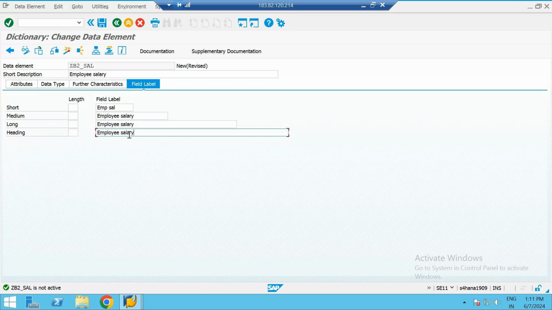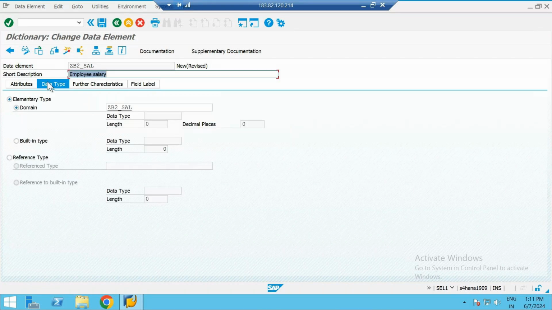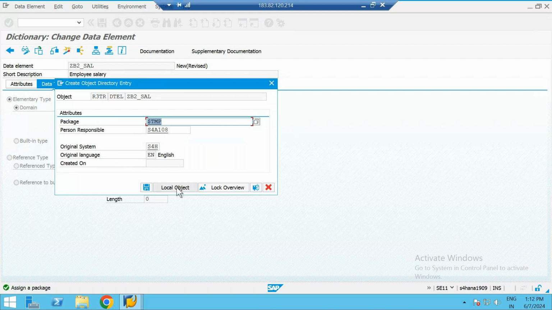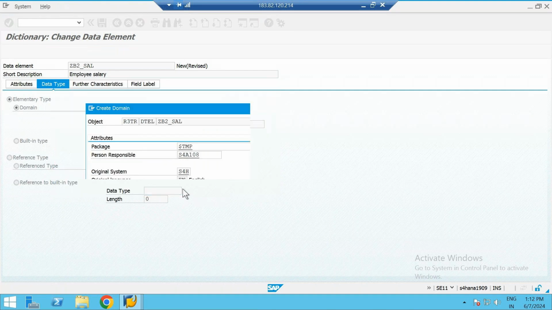Done. Data type, get into my domain. Yes. Again, I'm just clicking. See, by default, what am I getting? $TMP. $TMP means a temporary package, in which our local object will be saved. So you don't need to give $TMP also. The minute you select local object, by default $TMP will be selected. Local object. Done.